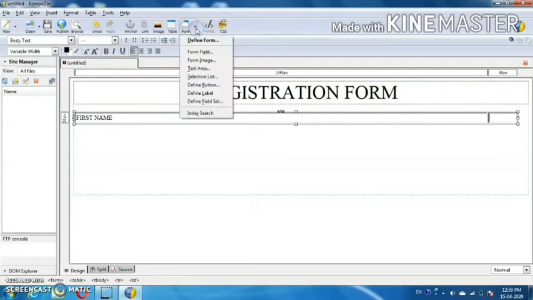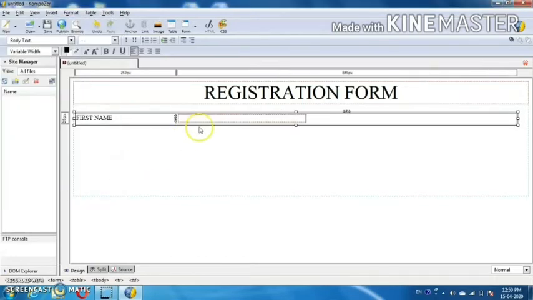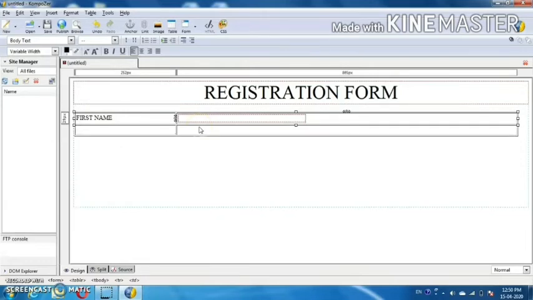Now next thing is we have to insert a text box. For inserting a text box, click on form field, and you can see the dialog box over here. And in field name, write it as F name, that means first name. Now the maximum size I'm going to give as 50, that means only 50 characters can be written in that particular text box. Then click on OK button. Now click on tab button again. You can see a new row has been added.